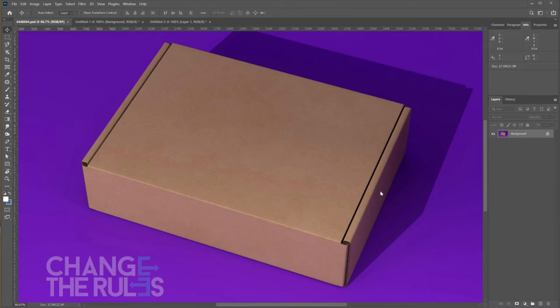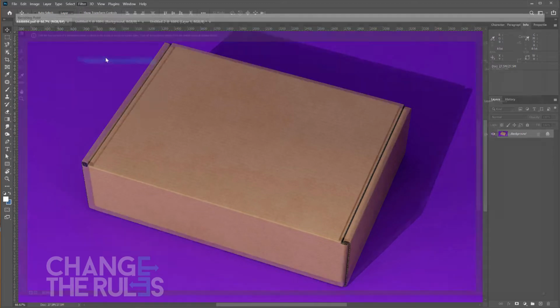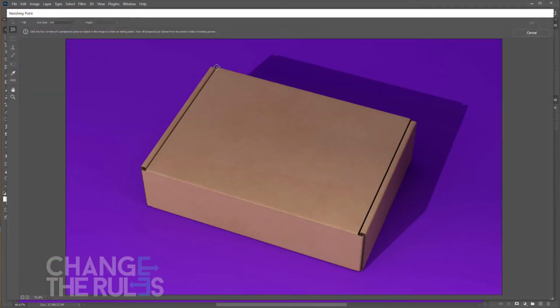Today I'm going to show you how simple it is to add a brand label to a blank box. Go to Filter, then select Vanishing Point. Trace the top part of the box using the Create Plane tool. Next, trace the front part of the box. Then click OK to exit.